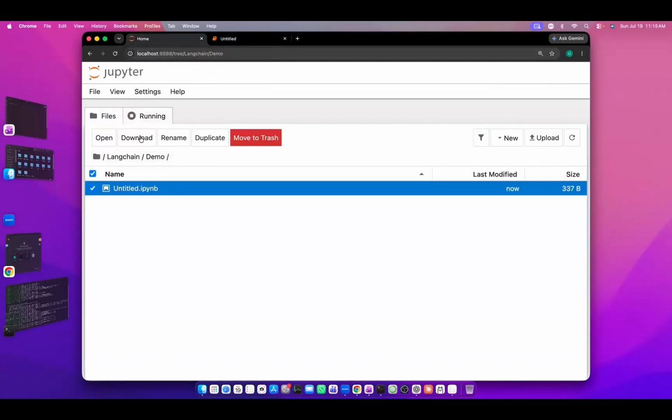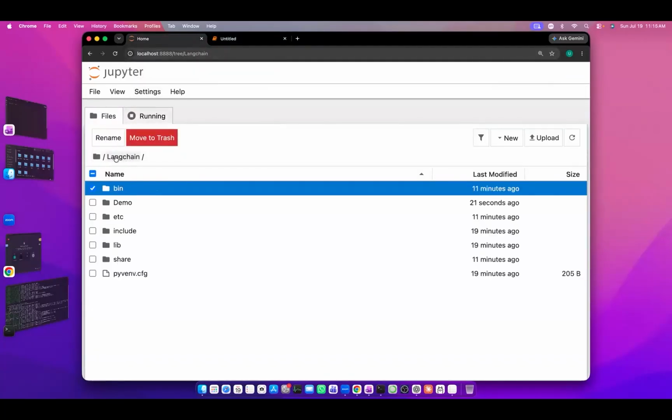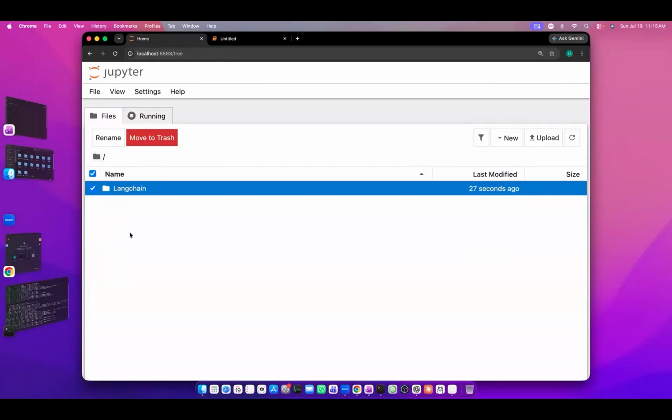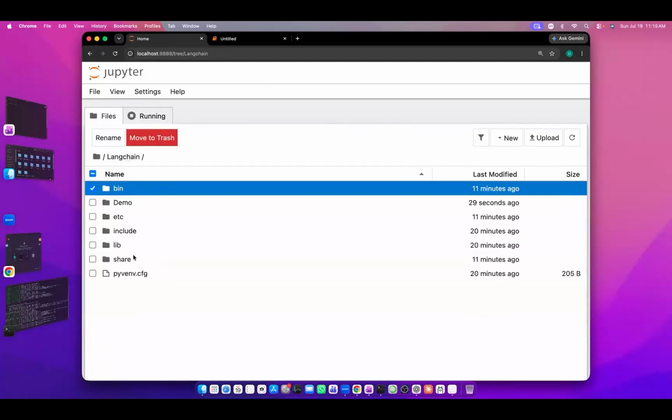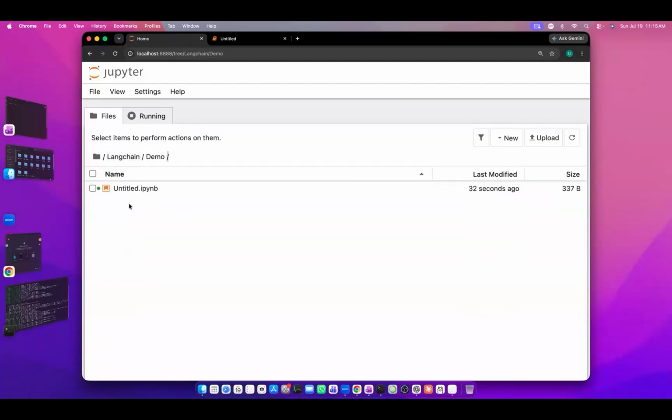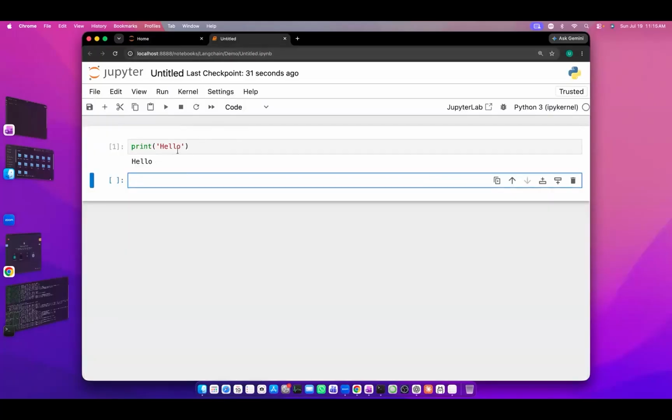Launch Jupyter, then click on that LangChain folder. Initially, it will just show you this. That is all it will know. Click on that. Inside that, create a new folder demo. Inside that, create a file. And then just type anything. Print hello or print hi. If it shows you the output, meaning everything is fine.